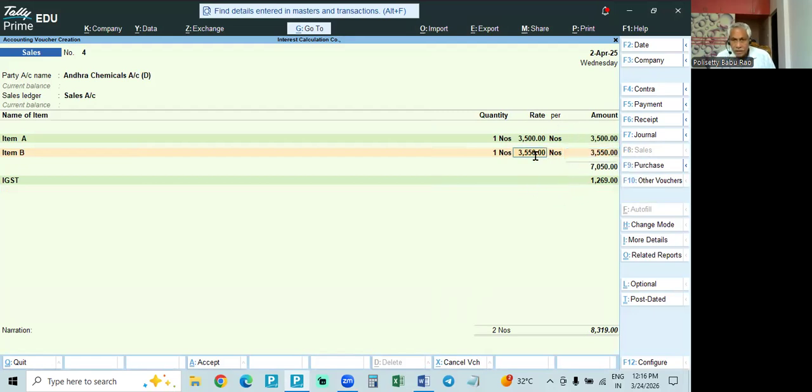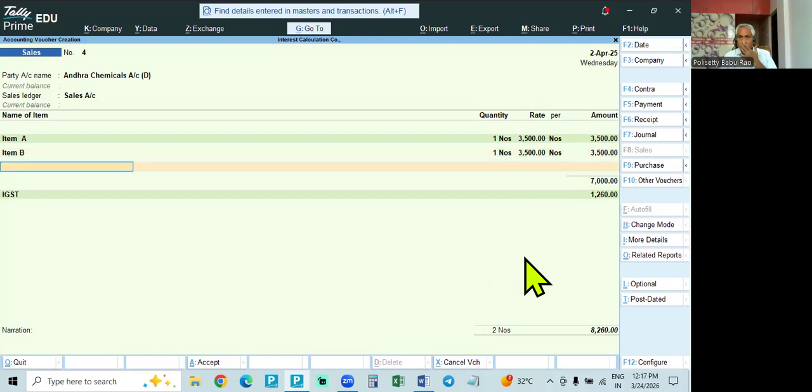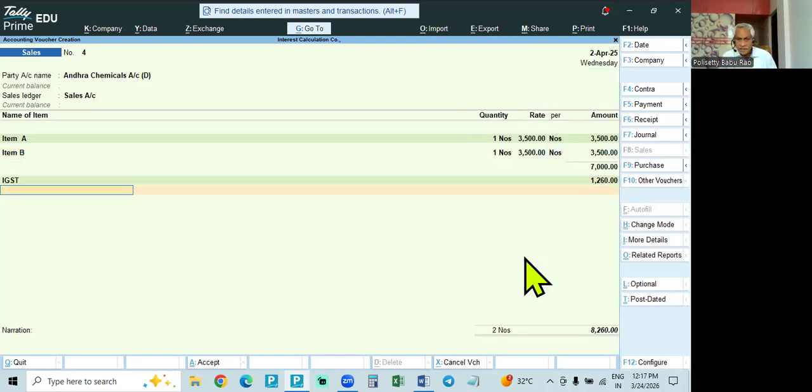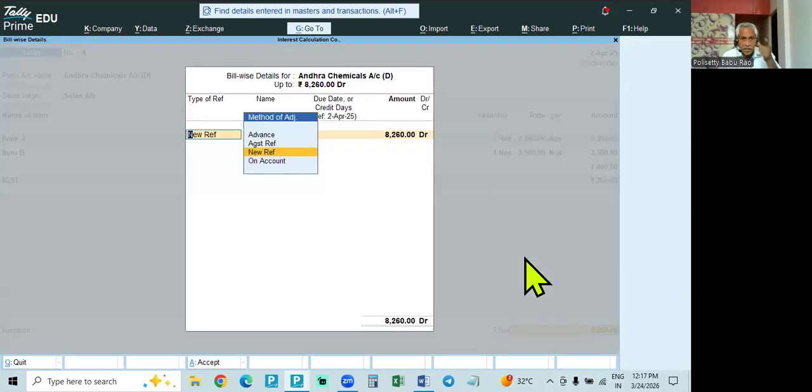Then 8,019. No, the 3,525. 8,450. 3,550. 3,019. But okay, whatever it may be, 3,500 we will take up, no problem. 3,500 rupees. And then here, when I'm making this, entering new reference.